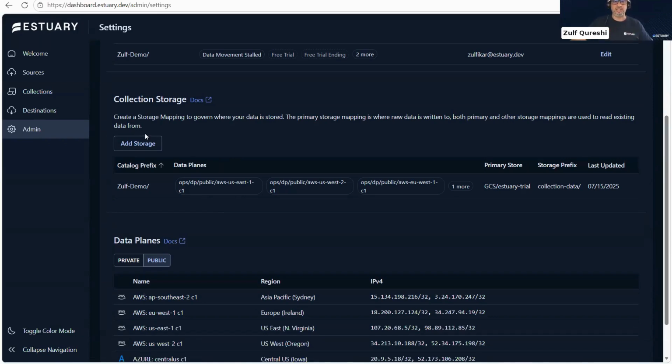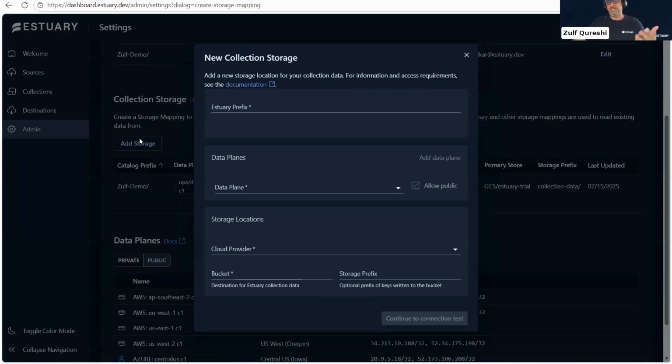And this is where you can actually do it from here. And then, as I mentioned, if you want different storage mappings to different cloud environments, because you might have UAT, pre-prod, prod environments, you can create different cloud storage for different environments in here.